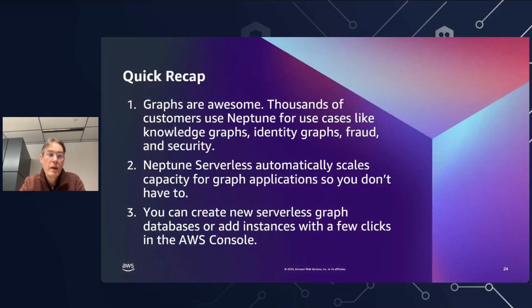So as a quick recap today, graphs are awesome, and thousands of customers use Neptune for use cases like knowledge graphs, identity graphs, fraud graphs, and security. Neptune Serverless automatically scales capacity for your graph applications so you don't have to. And you can create new serverless graph databases or add instances with a few clicks in the AWS console.